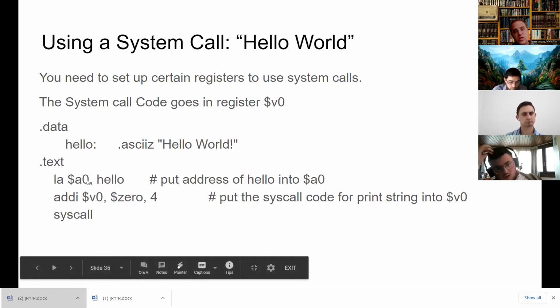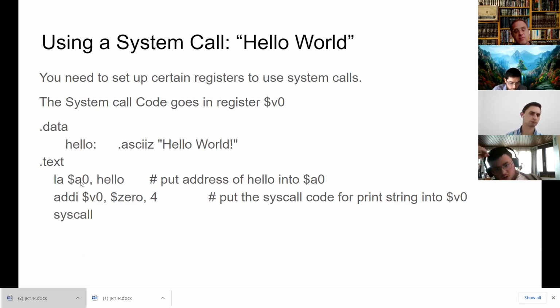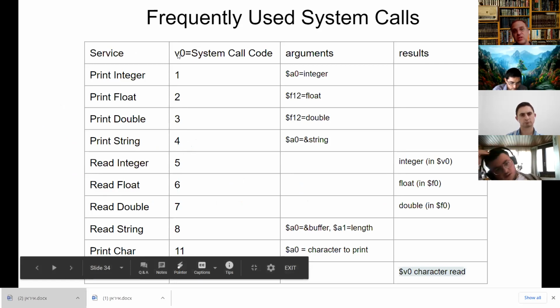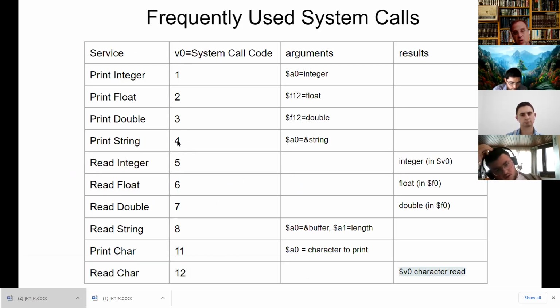How did it work? Notice that I have a pointer to a string in A0, and I have the value 4 in V0, and then it worked. So how did I know to do that? We have to go back to the previous slide, and it says print string 4. And it says system call code that needs to be in V0. So what this table is telling me is that in register V0, I need to put the value 4 if I want to print a string. If I want to print an integer in V0, I'll put the number 1. So I'll put the number 4 in V0.